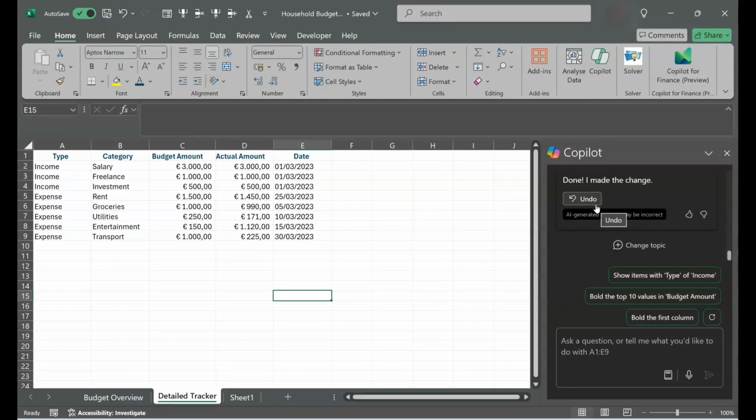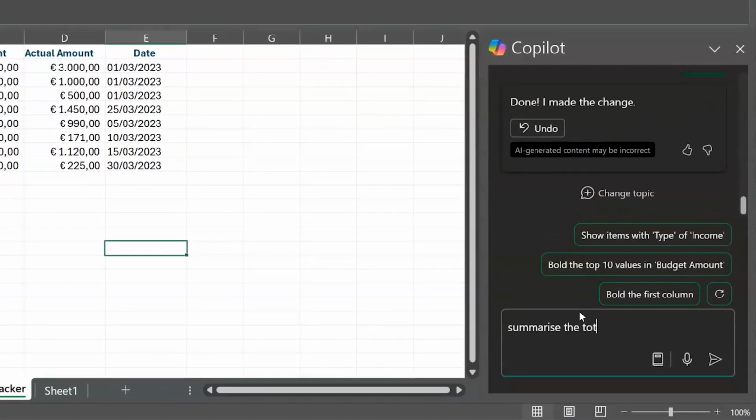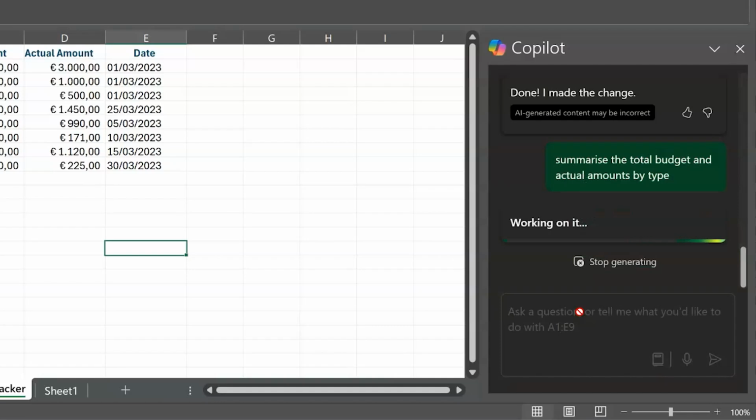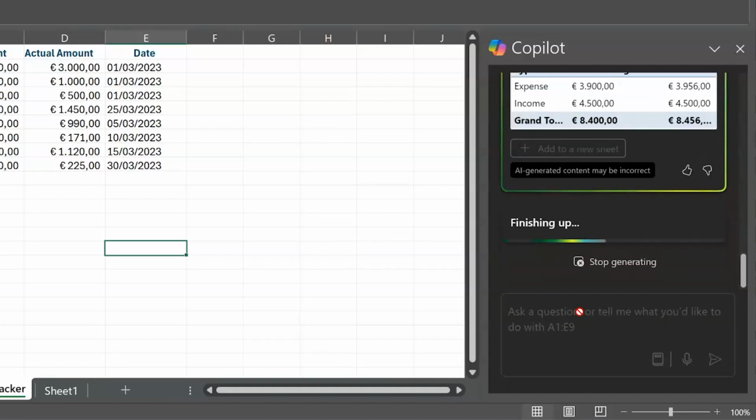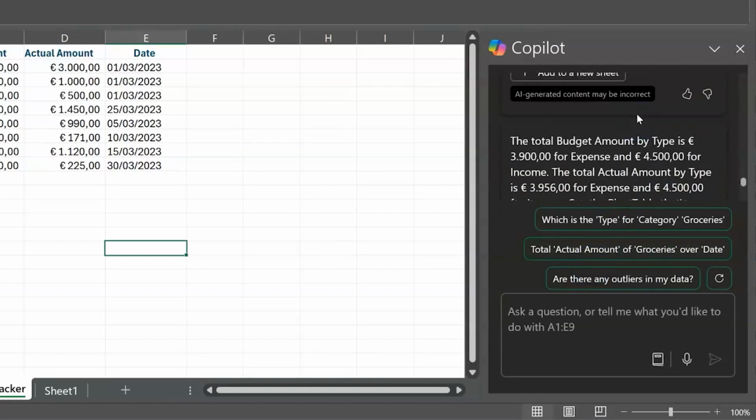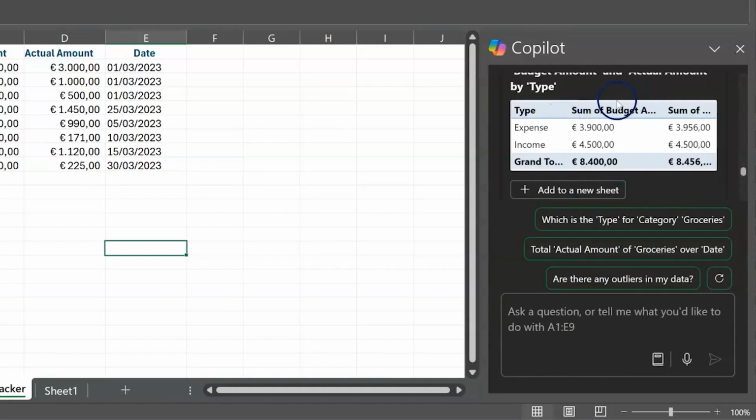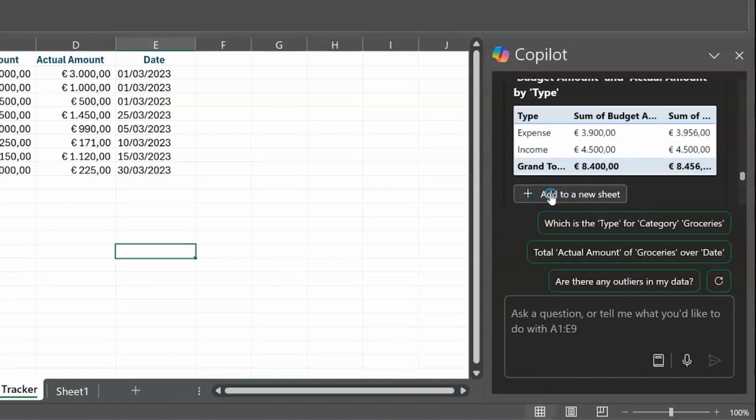Now we can use Copilot to gather some insights. So still in our Detailed Tracker worksheet, let's use Copilot to summarize our data. This summary will provide an overview that we can add into the Budget Overview tab. And Copilot provides us with a summary table showing us the total budget expenses, the total actual expenses, the total budgeted income, and the total actual income. Let's add this into a new worksheet.